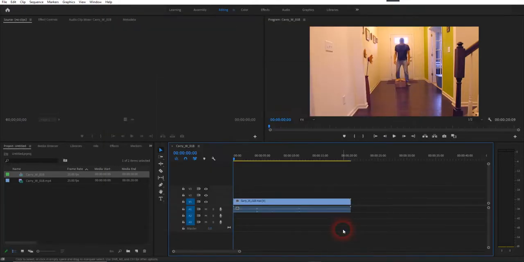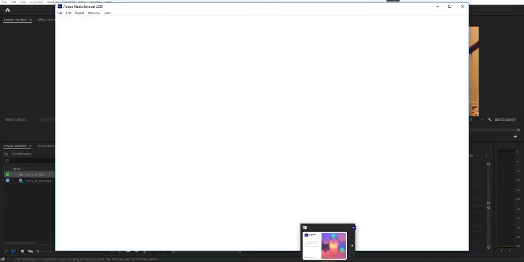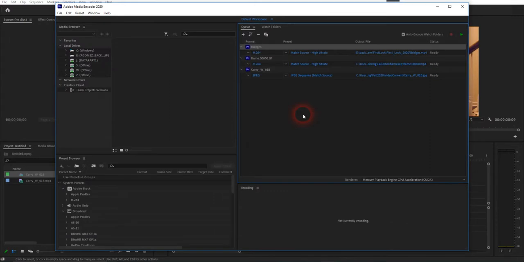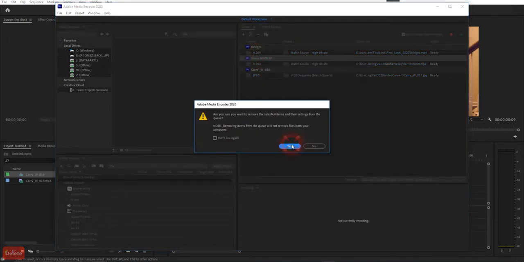When I queue the file, it launches Adobe Media Encoder. That takes a few minutes to launch, because Media Encoder is a large program, so it's doing it in the background. There it is, Adobe Media Encoder just launched. I have two previous files I rendered out before, so I'm going to delete those.